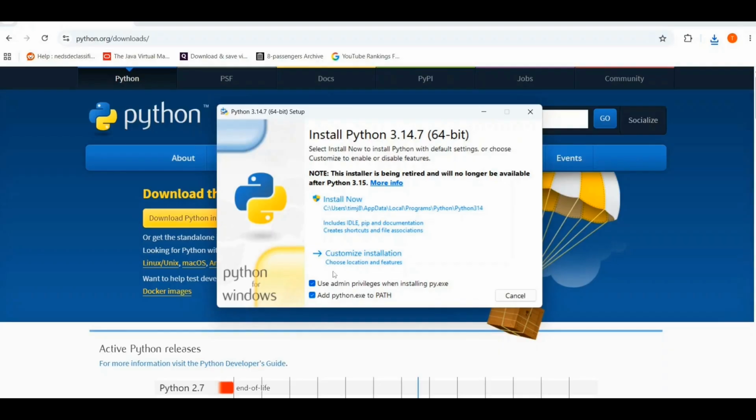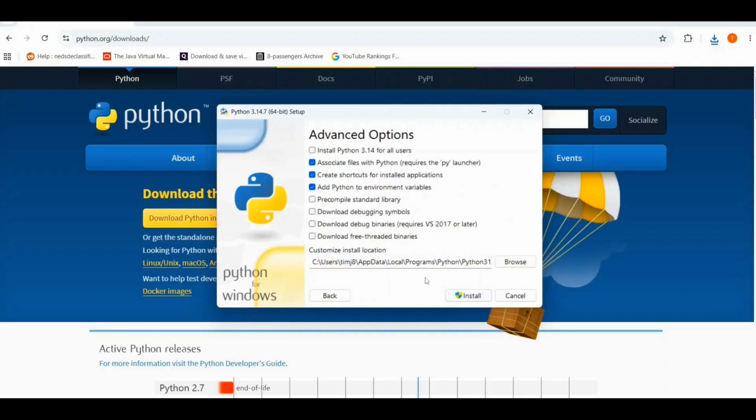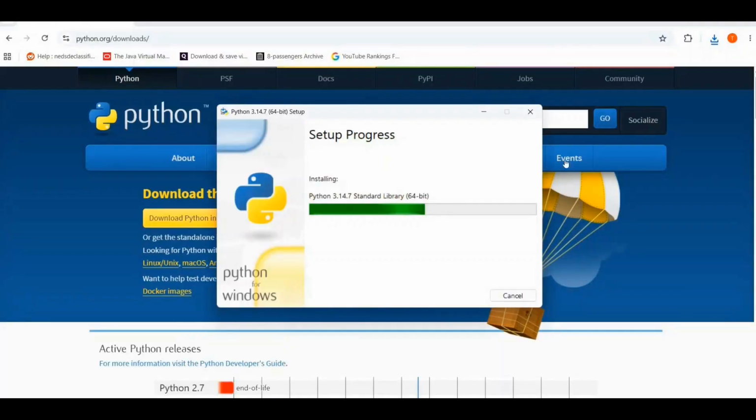Next, click on Customize Installation. Since all the options are selected here, click the Next button. Under Advanced Options, check Install Python 3.14 for all users. Everything else you can keep the way it is. Next, click on Install. You will be asked for admin privileges. Click Yes on that. Now our installation will start. It will take a few minutes.